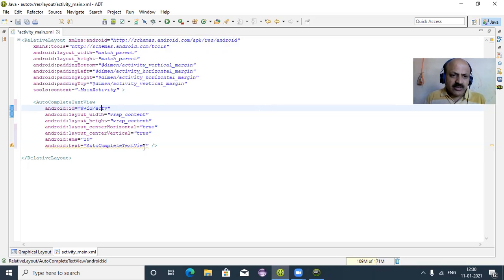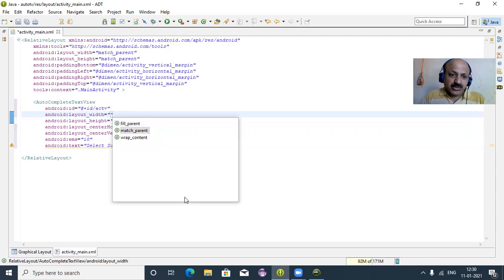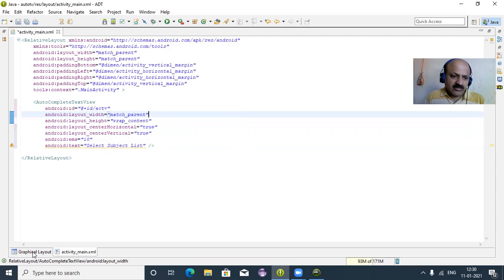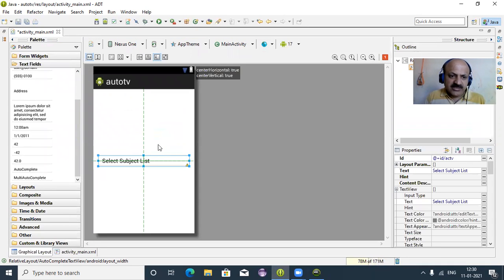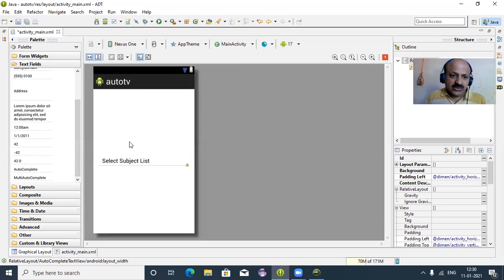Here we can also change the text, so we say Select Subject List. That is the default text. For the width, I take match parent, so the view is the full size of our rectangle screen of the activity. So, Select Subject List.